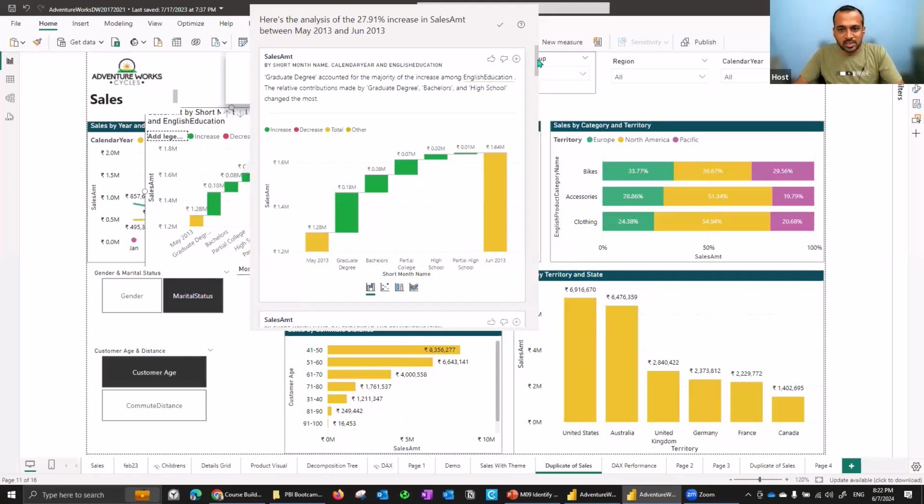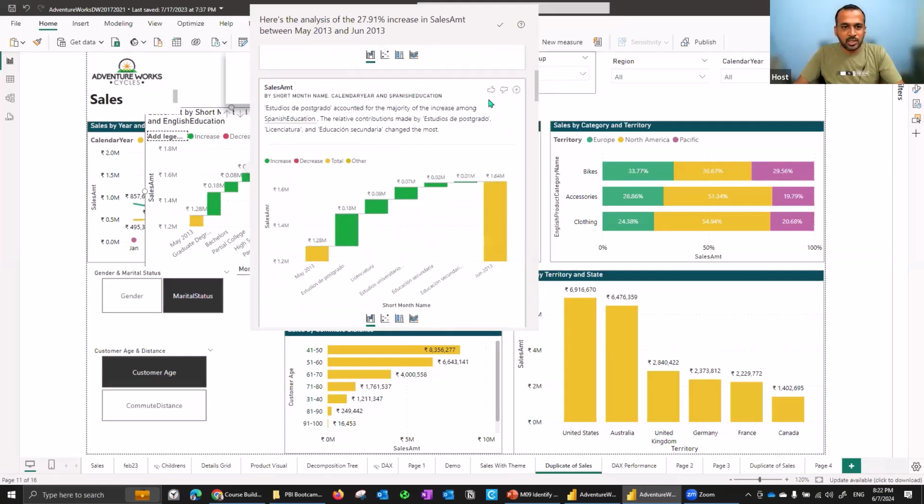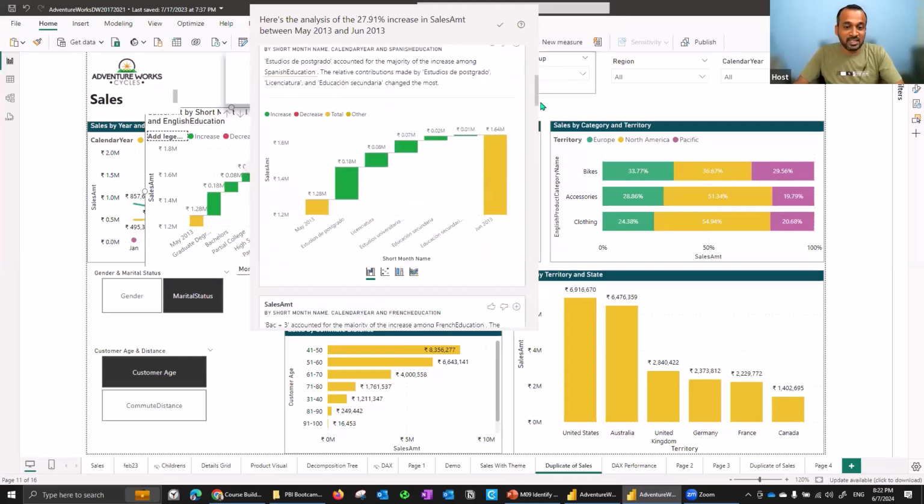But if you look further down, what are the other information it provides? It is actually giving something in Spanish because we have data in Spanish here.